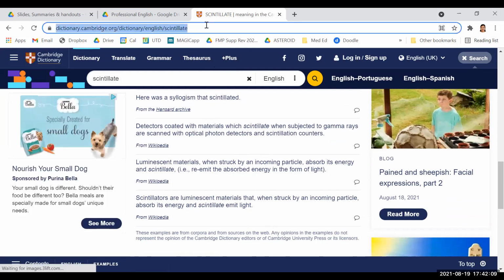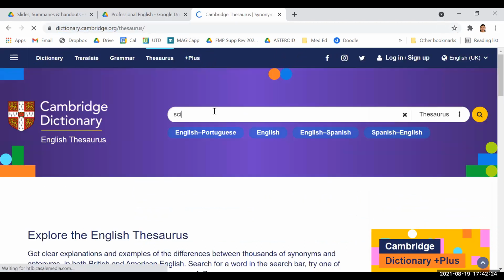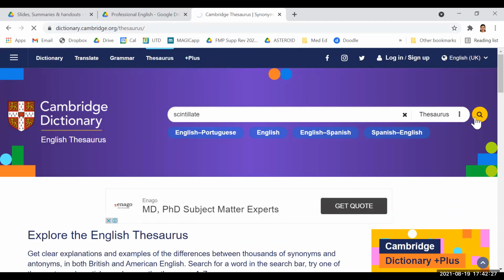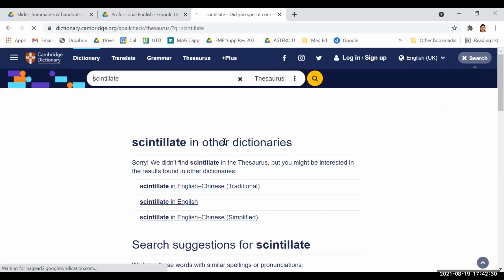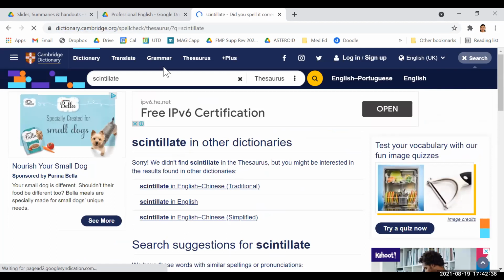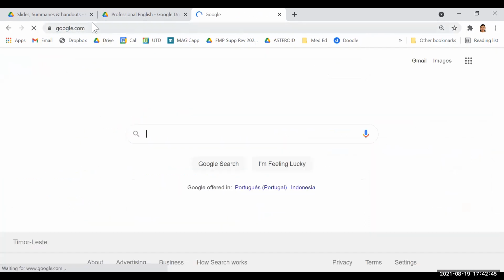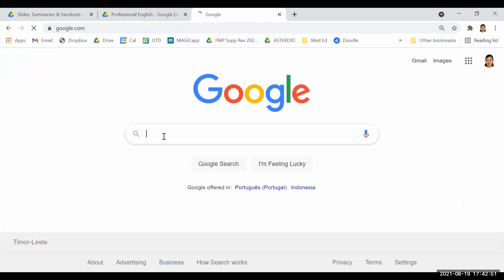Okay, if you wanted to find a word that is like scintillate, then what you need is a thesaurus. And if you click on thesaurus up here on the top of the screen, and I type this word scintillate, the thesaurus doesn't have a different word for scintillate, but that's okay. I can go back to Google. You can just type it in the address bar, but I want to make it more obvious for you. So I'm going to type it in the Google search form.